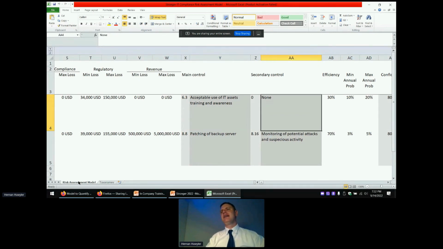You can say that the efficiency without data loss, without the monitoring, without the proper access to the data that allow an employee to disclose these emails, you can say that the efficiency is 30%.